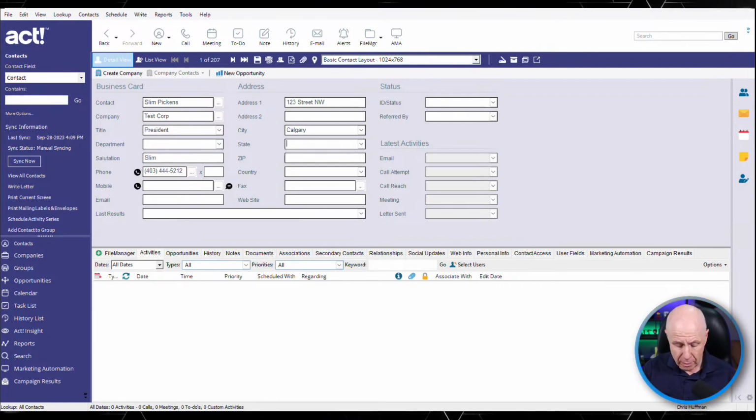Calgary, Alberta. And you can tell this is a US layout because I'm working with the demo database because it's got state there, and that's okay. And then we'll go T2S 3E4. And so we've got him kind of set up. We'll make him a prospect.